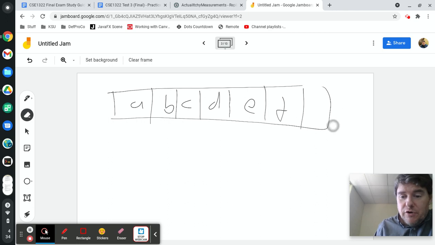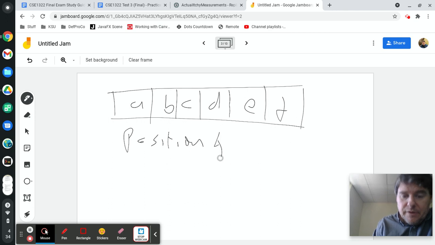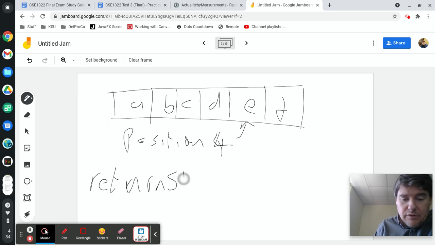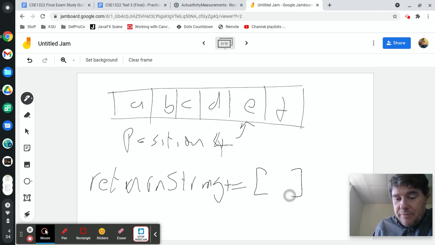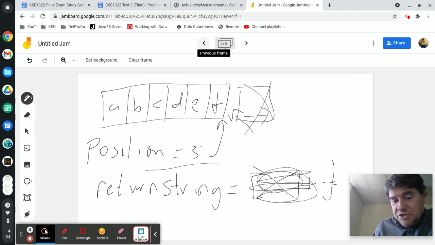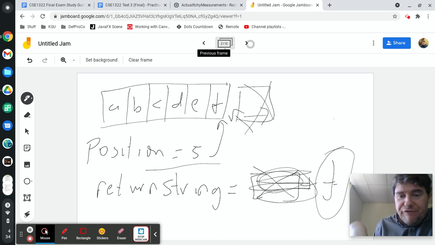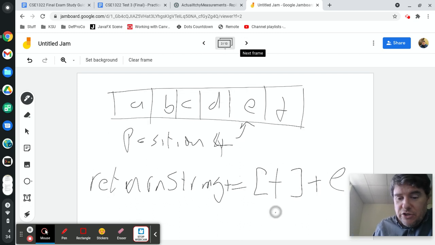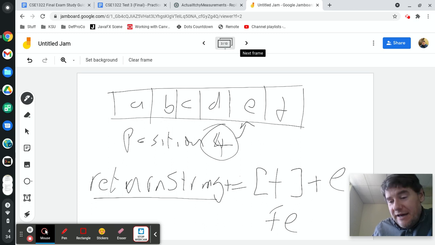All right? So now based on that, let's look at position 4. Position 4 is this guy. What we're getting is that the return string is going to be plus-equals whatever you get back from 5, plus the E. Well, we just saw what you get back from 5, because we just did that. You got an F. So if we fill that F in, which is how recursion works, you see that we get FE. So the return from position 4 is going to be FE.